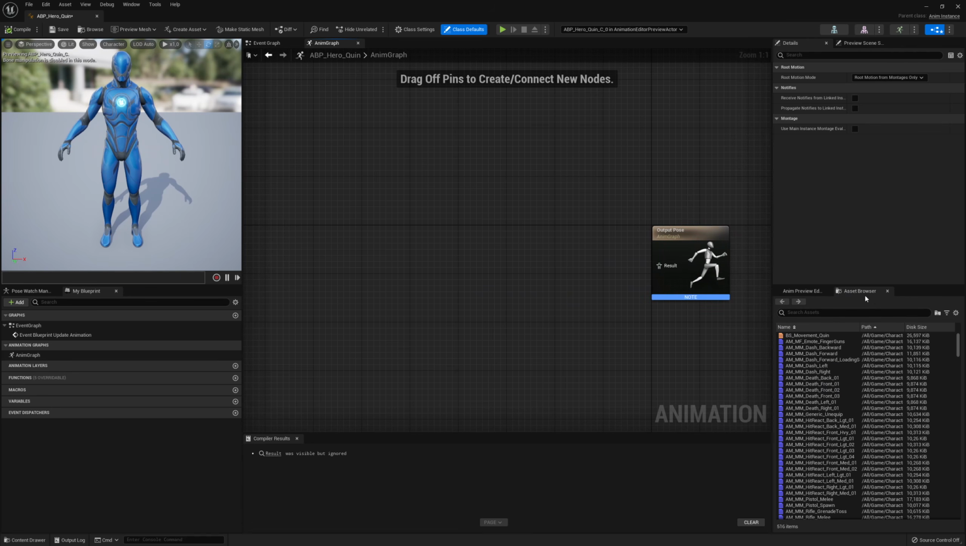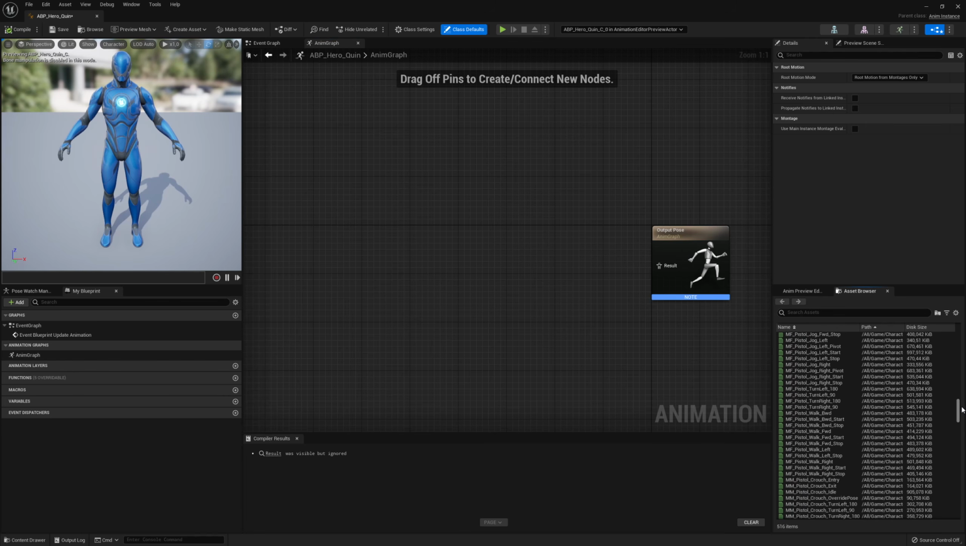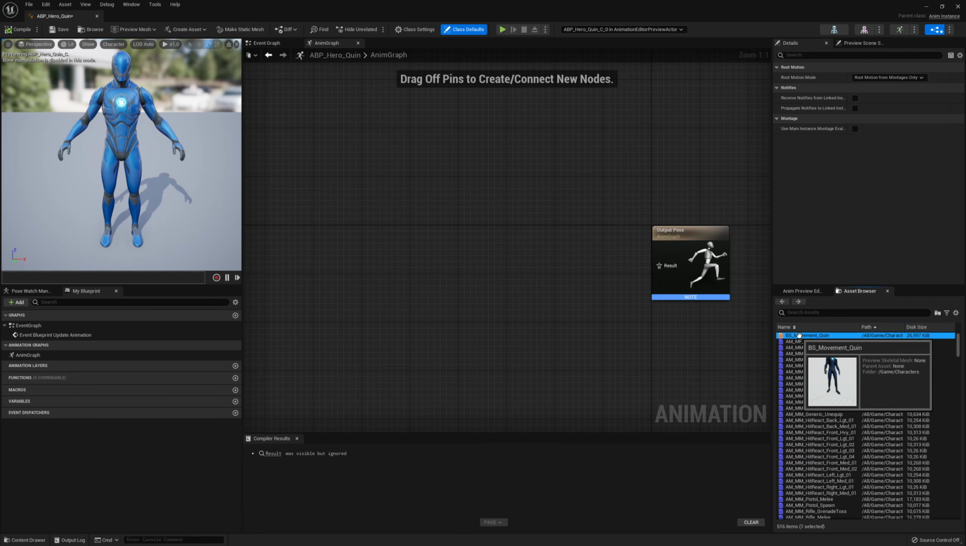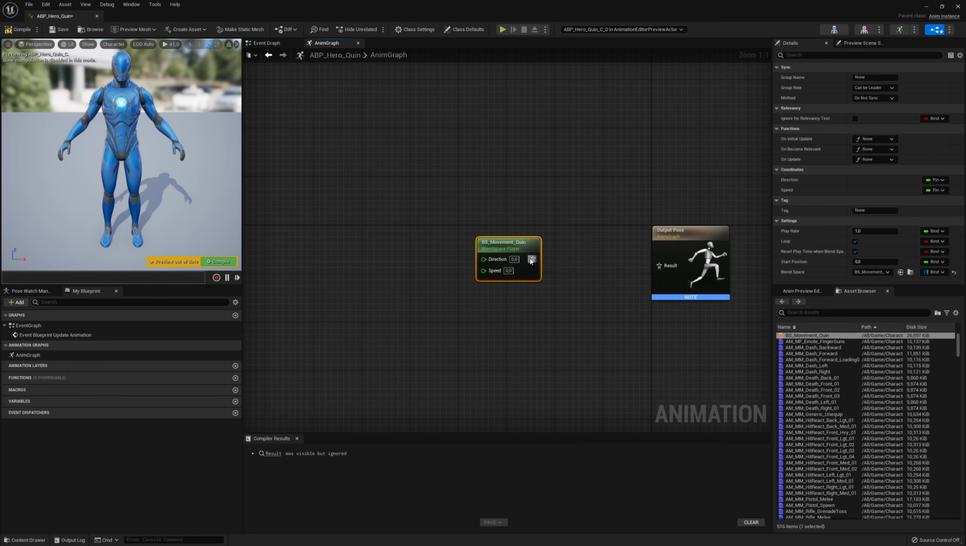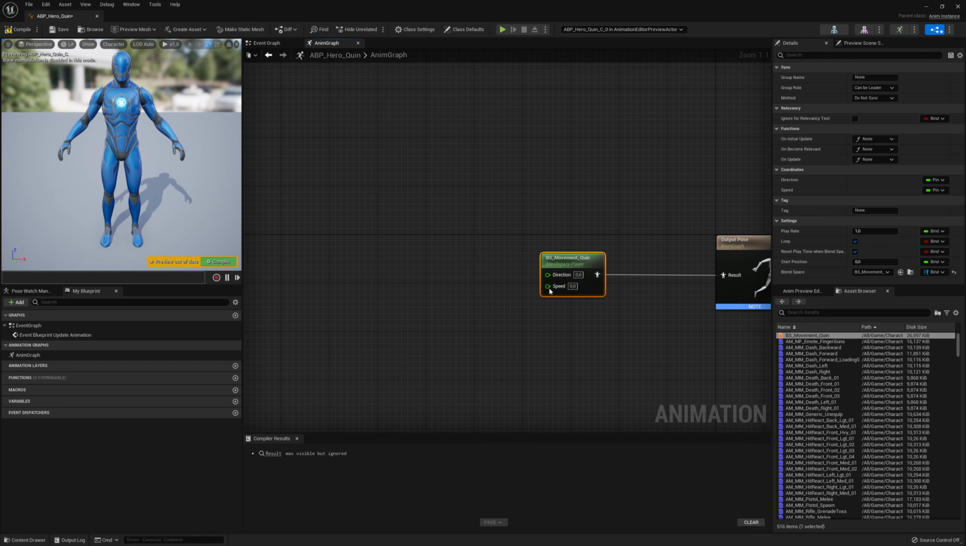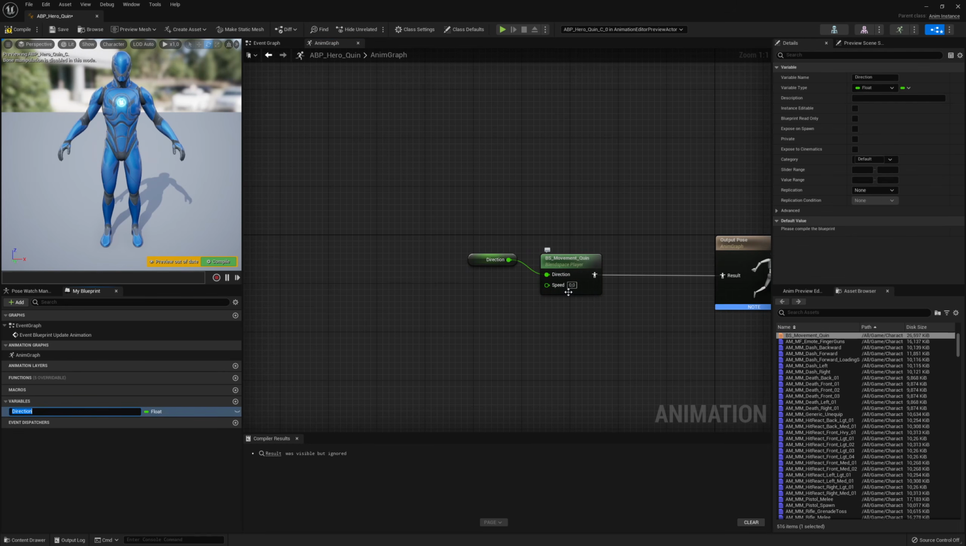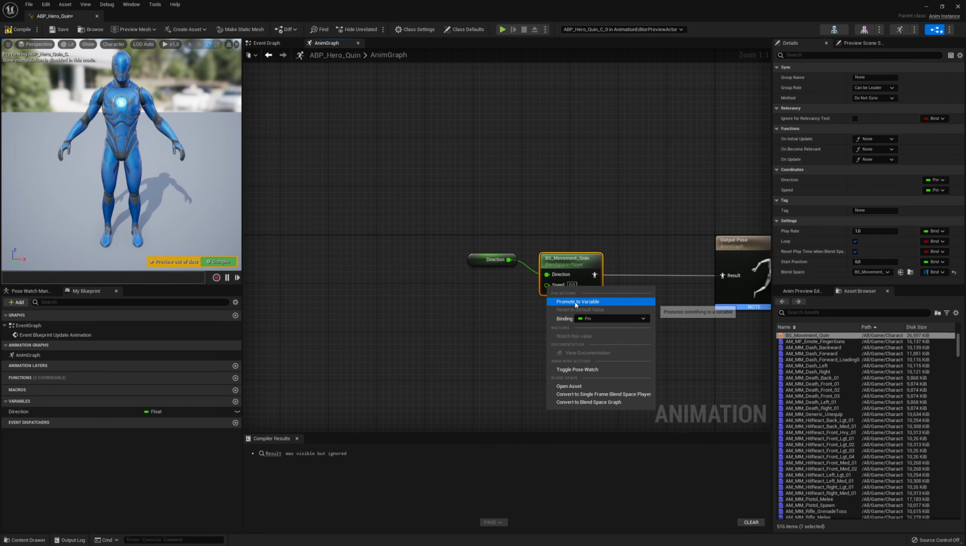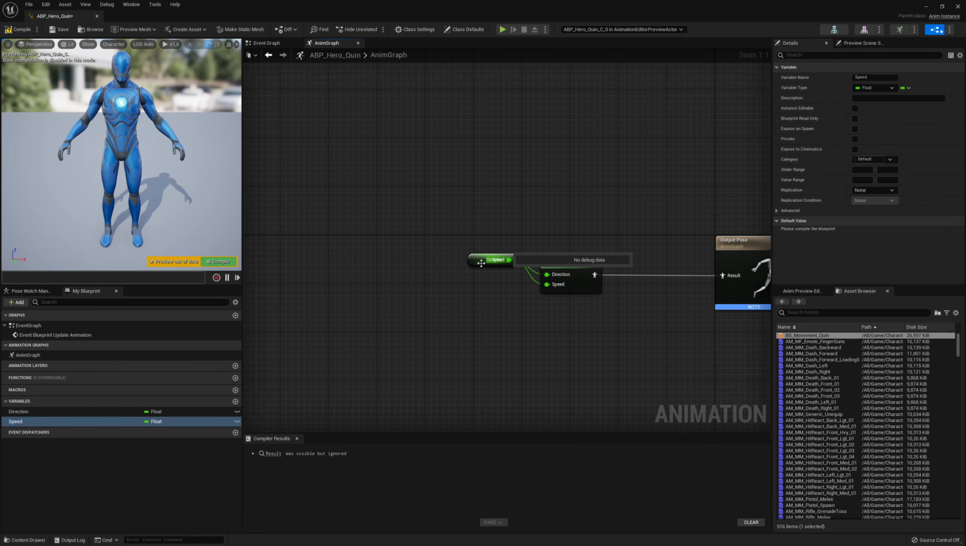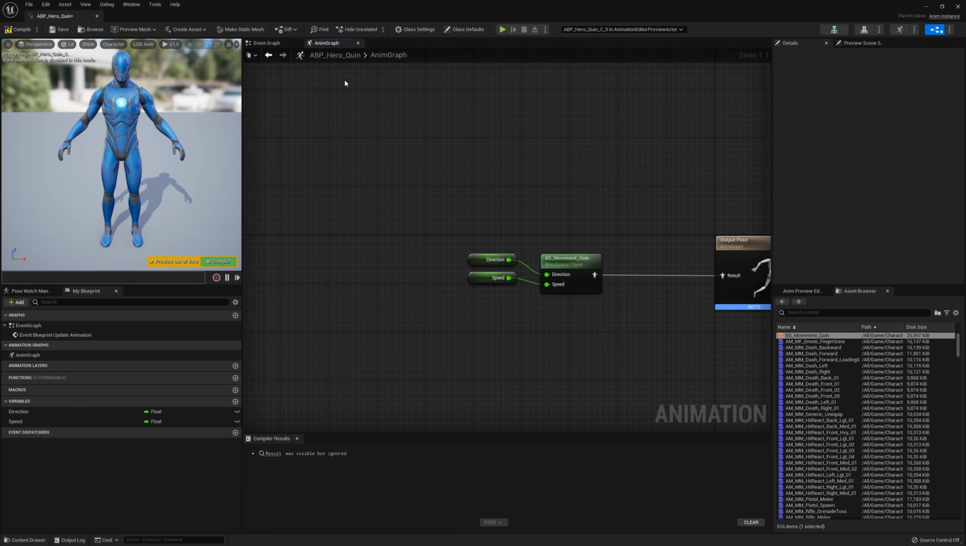So if you go to the asset browser over here, all of the animations and BlendSpaces, AimOffsets and things like that you can use for this skeleton, you can find in here. So we're going to drag in the BlendSpace that we created, and we can simply plug this into our output pose. And now all we need is two variables to drive this blend speed. So let's create them. Right click over here and promote to variable. And that's going to be my direction. So that's fine. And the other one is going to be speed. So also promote that to a variable.